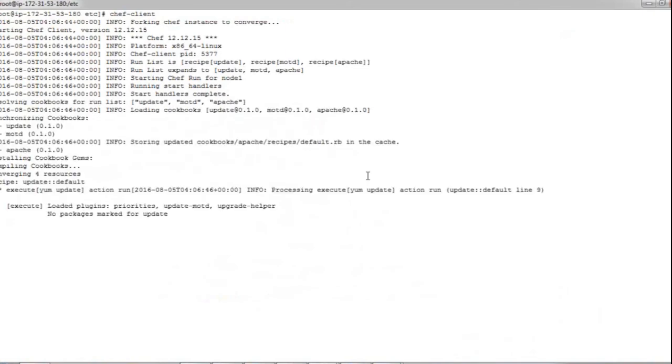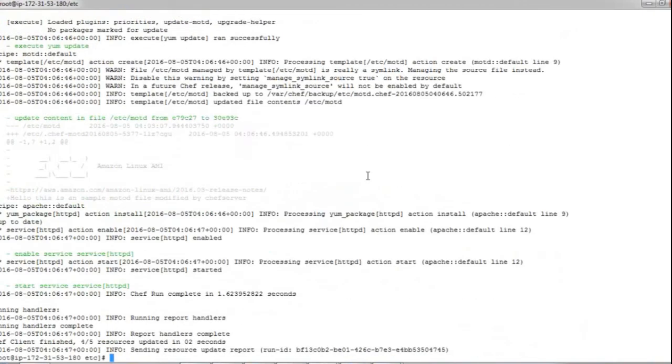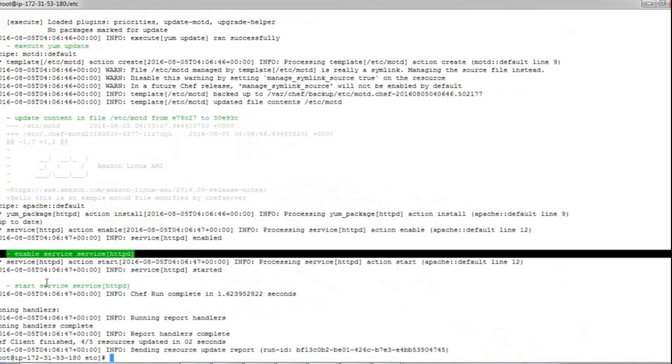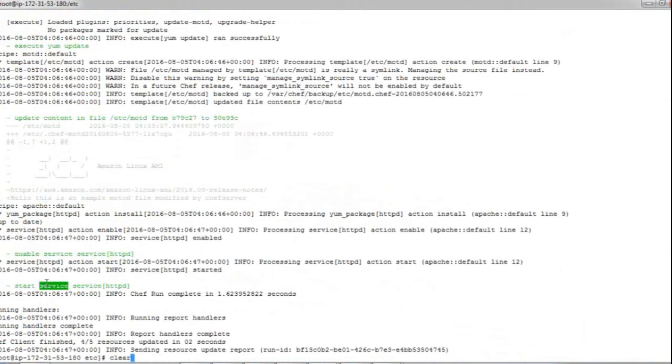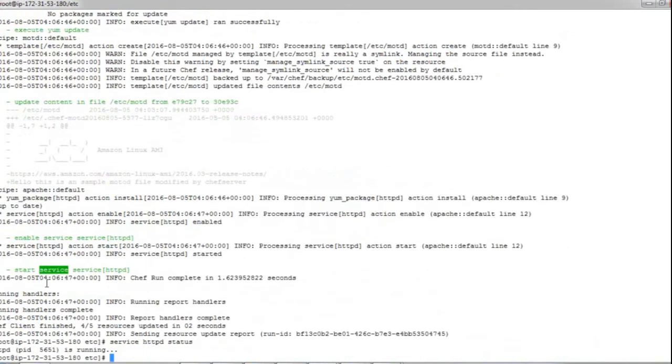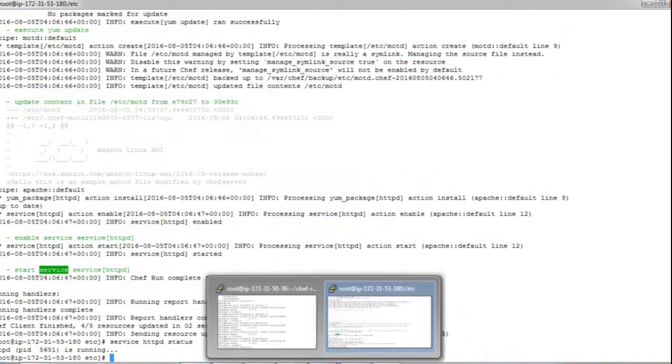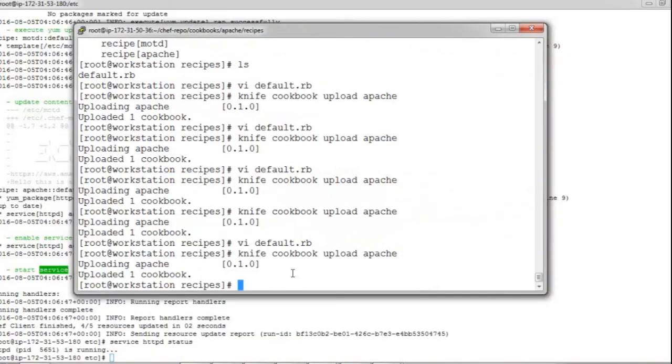So clear ones, fresh. Just started it. It says enable service HTTPD and started it. So simple, check service HTTPD status. It says it is running. Okay. So now it is started. It is up and running.